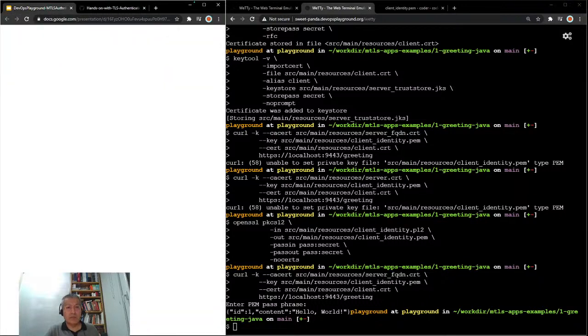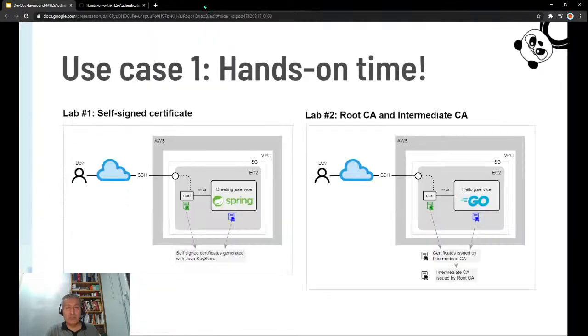Okay, let me expand. The second example is the same scenario. Instead of using Java, we are going to use Go. And instead of using a self-signed certificate, we are using a CA, a root CA and an intermediate CA. The root CA generates the intermediate CA, and the intermediate CA issues certificates for my server and for my client, in this case curl.